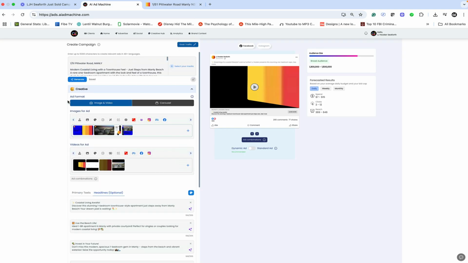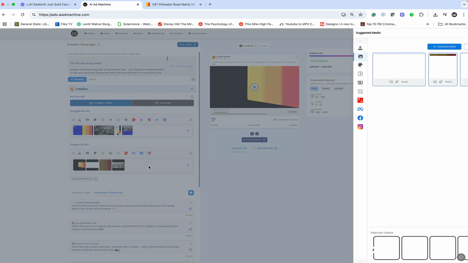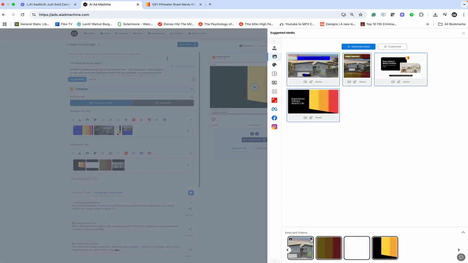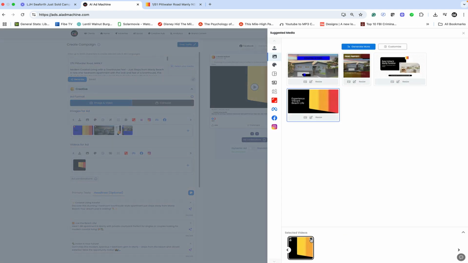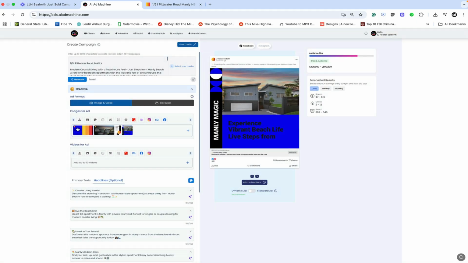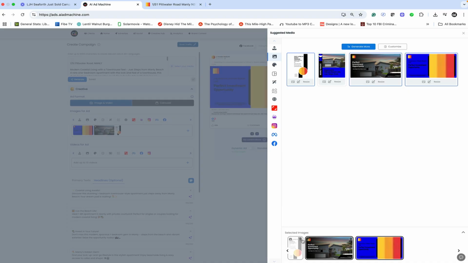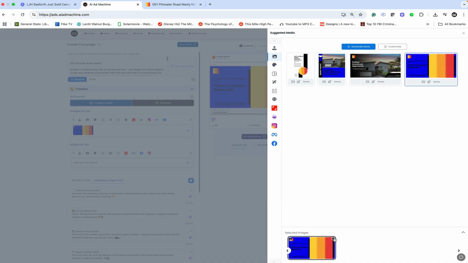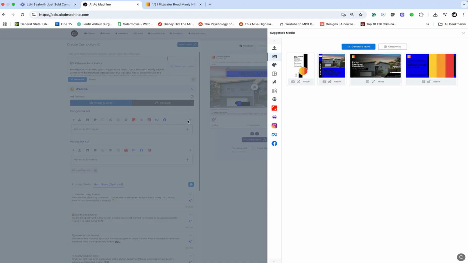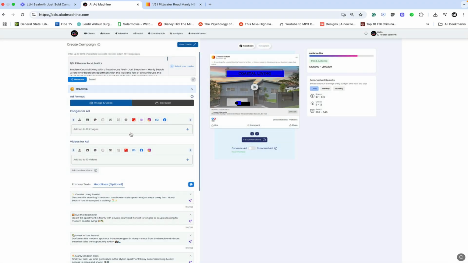Okay, now these images and videos are preloaded. We're going to just get rid of those. So I'm going to click on that, get rid of that, get rid of that. And same, I just did videos for the ad. No, we don't need that. I'm going to click on images and I'm going to click delete, delete, delete, and delete. So you can see we have no images there at all.